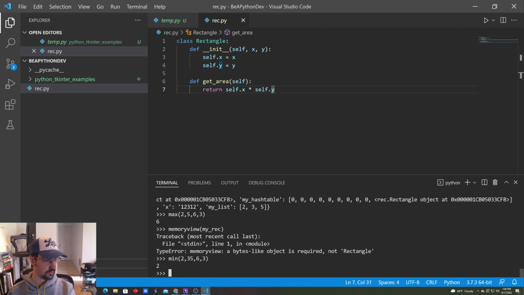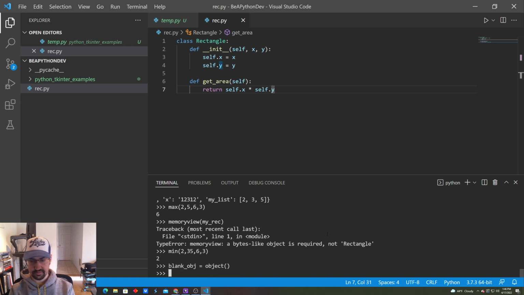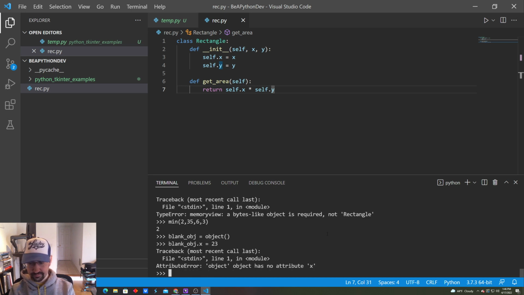Also very useful. Next returns the next item from an iterator. If you're creating a lot of your own generators that return iterators, you'll use next pretty often. I don't. Object returns a featureless object. Blank obj equals object, which you can also inherit from object, which I think I showed you. So blank obj.x equals 23. You can't do direct assignment, I guess. Okay, well, not hugely useful.